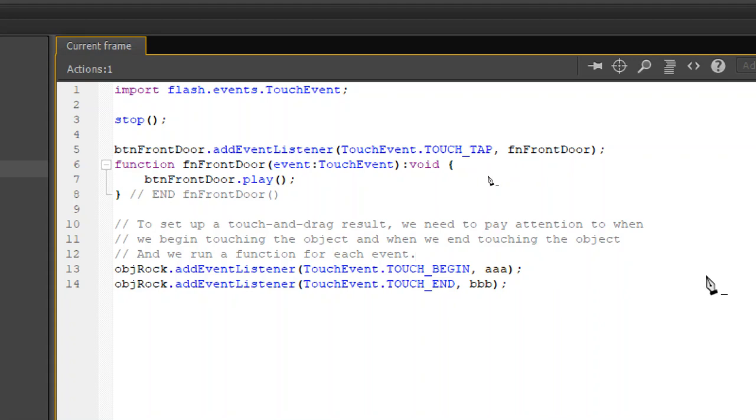Okay, we're going to run a couple of functions here. What happens is we start to move the object and we finish moving the object. So fn rock move start and fn rock move end. Again, the naming of these things: fn, because it's a function. This is a function related to a rock. Rock is next, so this is a function related to moving the rock. And this is a function that either deals with starting or ending.